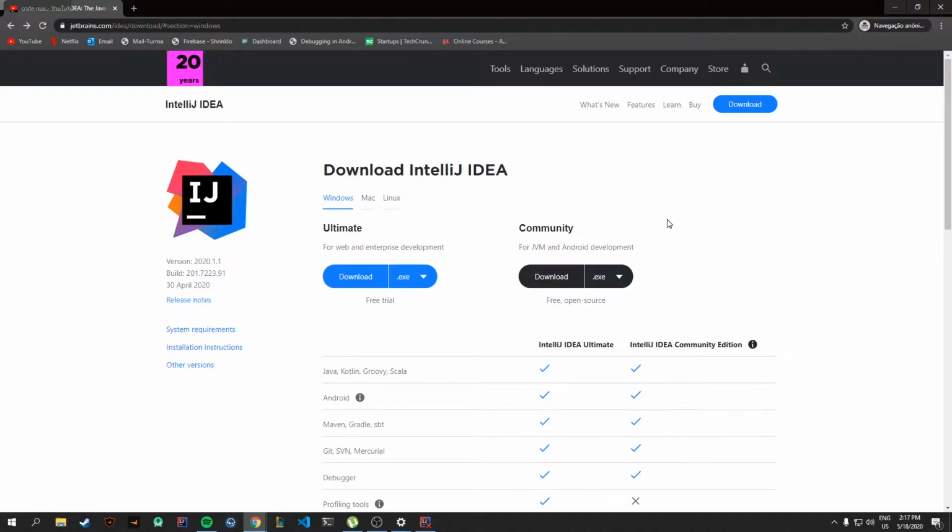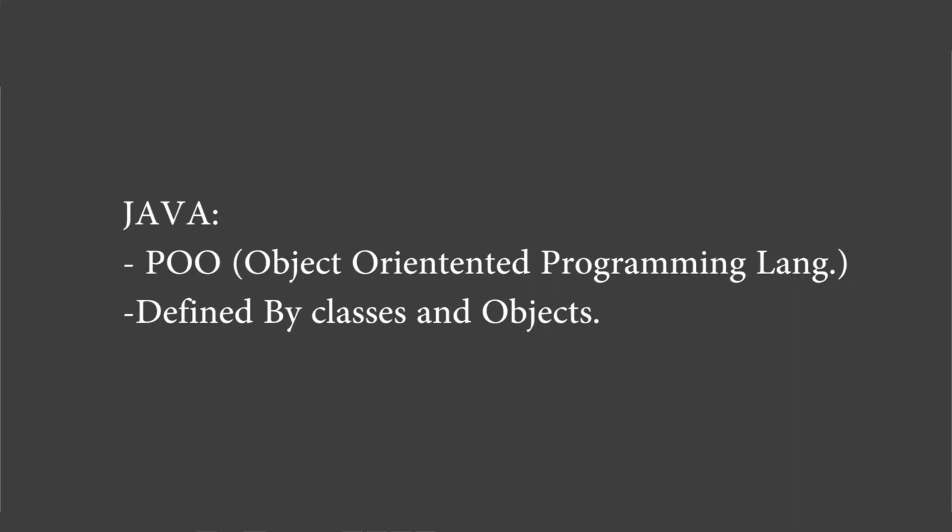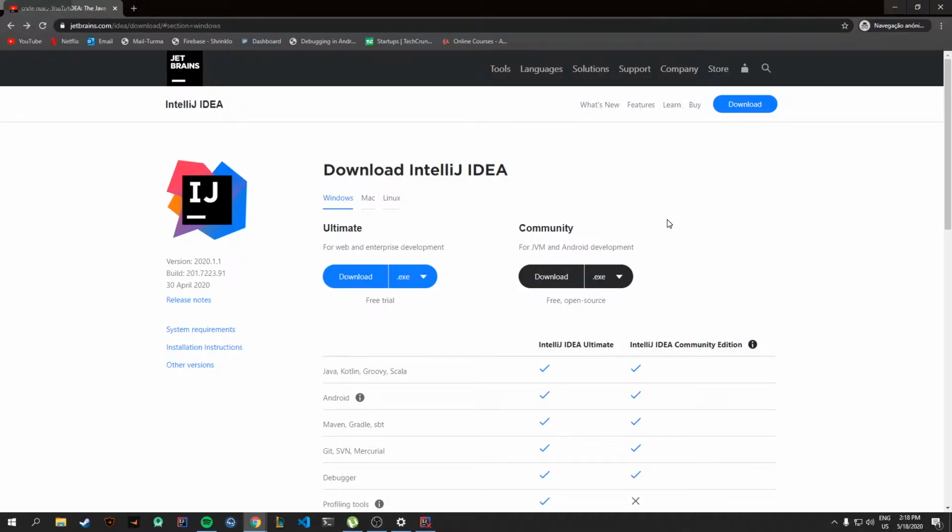So, my main focus is Android development with Java. First, let me tell you what Java is. Java is an OOP programming language. What does OOP stand for? It's an object-oriented programming language. What does this mean? This means that in Java you create classes, and then within those classes you create objects, and you manipulate the objects and get objects from different classes. You define who can access the objects, like what classes can access them.